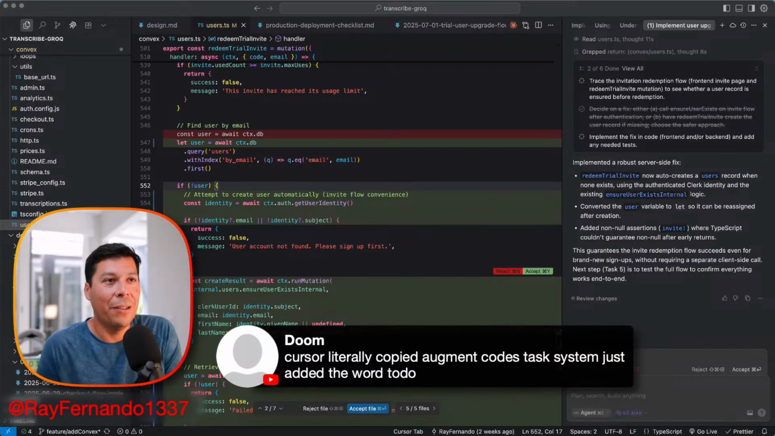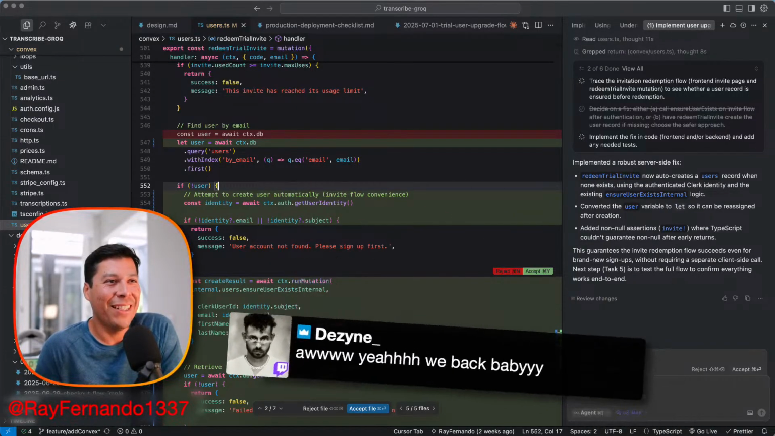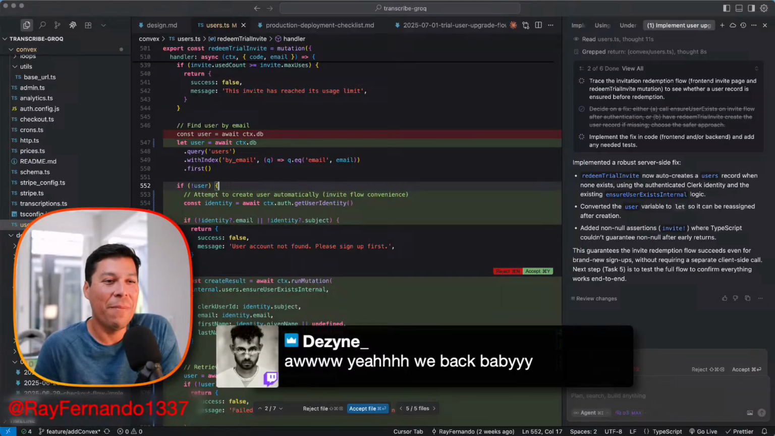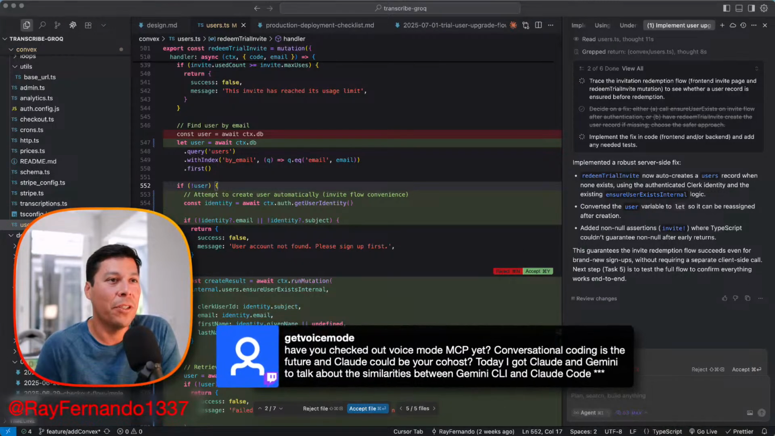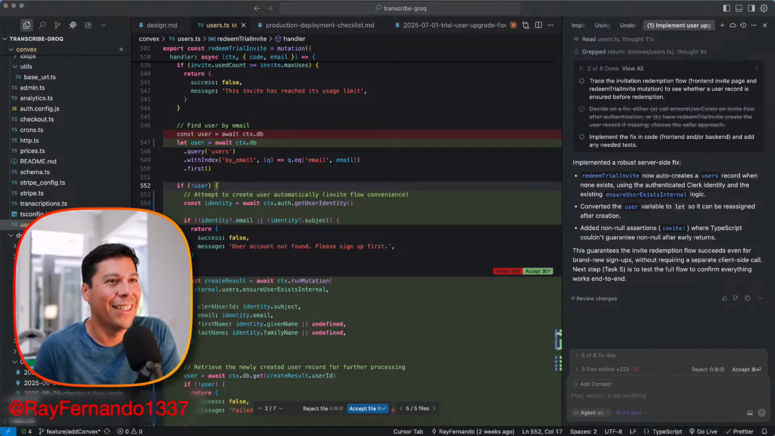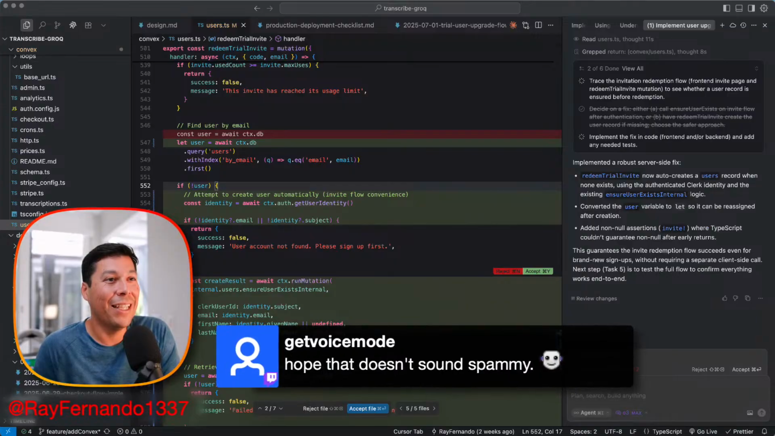Cursor literally copied Hotwing's code to our system. Yes, they actually did. Yo, Dazine, welcome, man. From Twitch. Oh yeah, we're back. We definitely back. Yeah, this is the time I roll in. So have you checked out voice mode MCP yet? I have to check this out. Conversational coding is the future. I'm interested to check this out because this would be really interesting. I think you're probably the inventor of this. This is probably kind of why you're promoting it. But yeah. Hope that doesn't sound too spammy. It low-key does, but yeah.